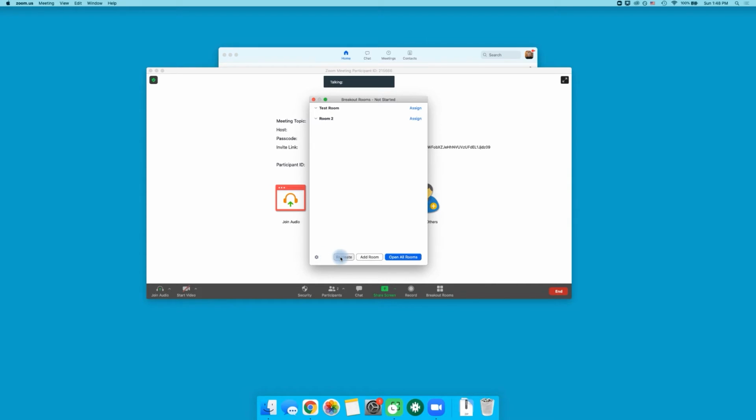Alright, let's go back here. If you want to recreate your breakout rooms, you can click this button right here, and it's going to say how many rooms do you want to recreate. You can click that, and it's going to make you new rooms. If you want to add just a single room, you can click this button, and then this will open all the rooms, which we'll talk about here in a second.